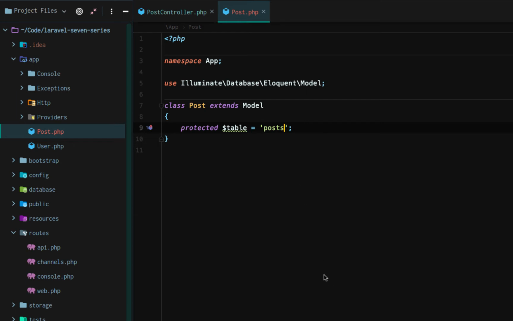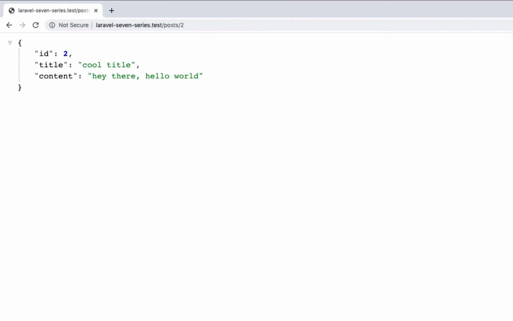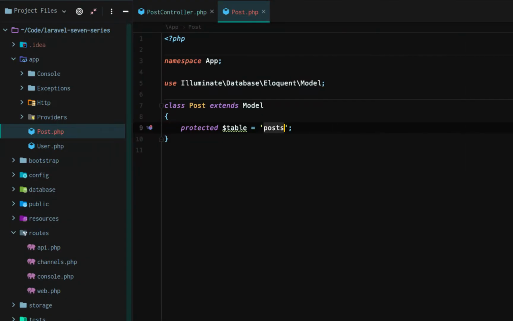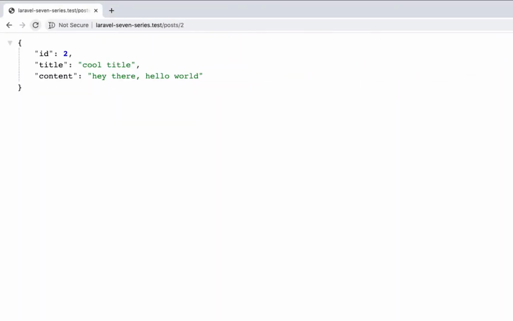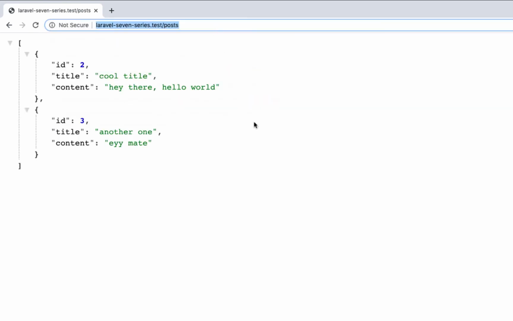So if we explicitly define that this is our table, and we go and reload that page, it'll work again. And it will continue to work as long as the class name is Post and our table name is the snake case of the plural of that class name, which is posts. So that's what's going on. That's how it knows to go through the posts table. It's just a little magic going on behind the scenes.